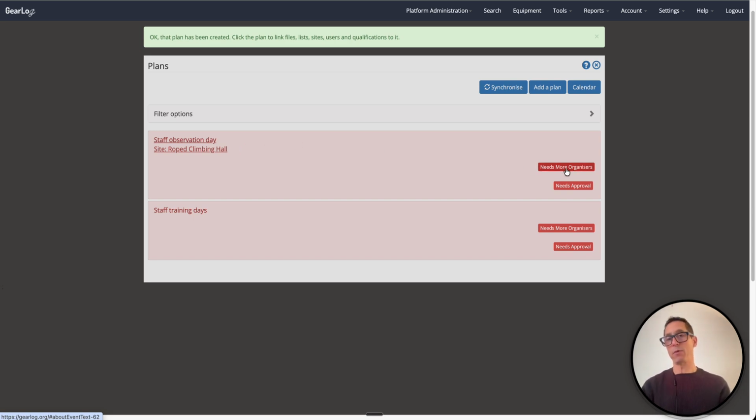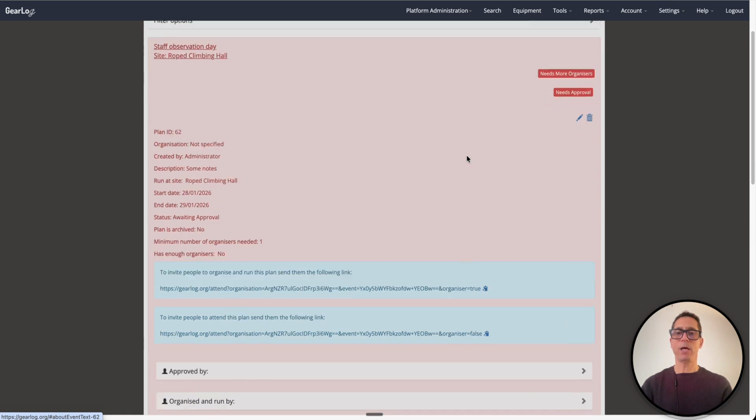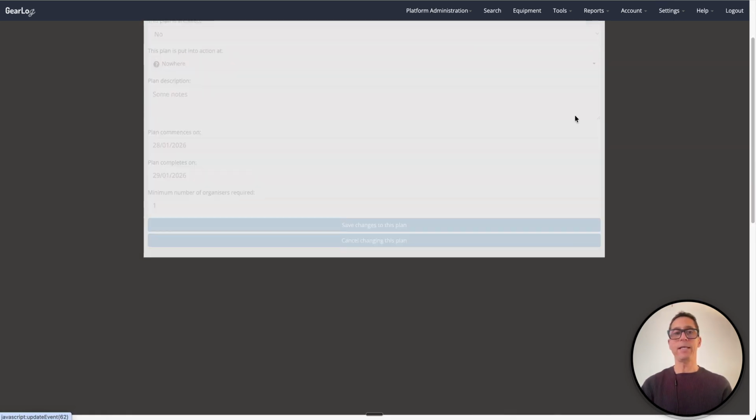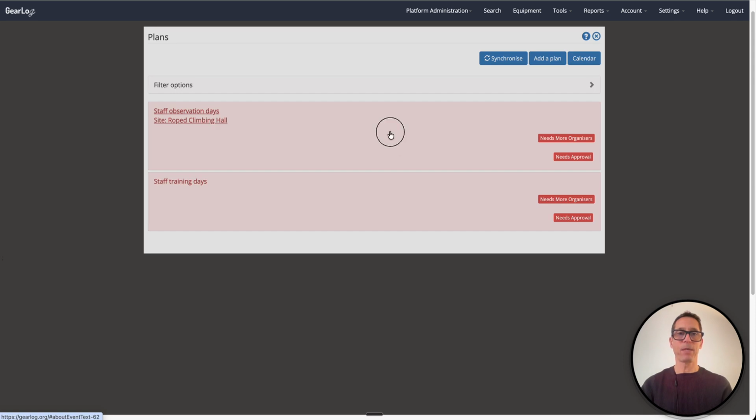So now we can see that we've got our plan added to the system, and at least several things are wrong with it. The first is that not enough organisers have been added to it, and it also needs approval. So let's get to work on fleshing out this plan so that we can see the options available to us. To work with the plan, click it to open it. If you need to change any of the details so far, for example, editing its name, we'll change it to Staff Observation Days, as it's a 2-day activity, and then save it here.